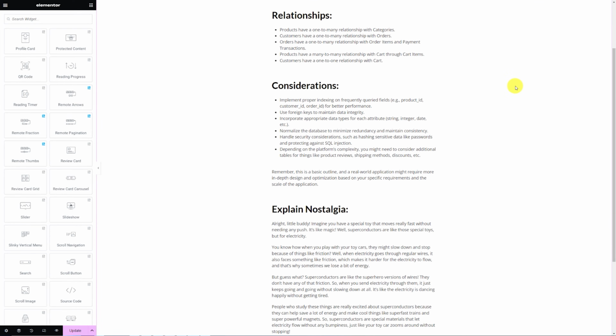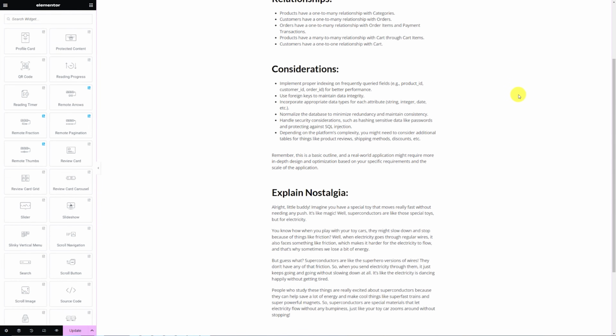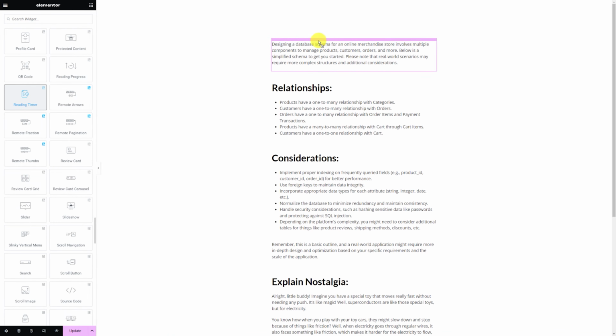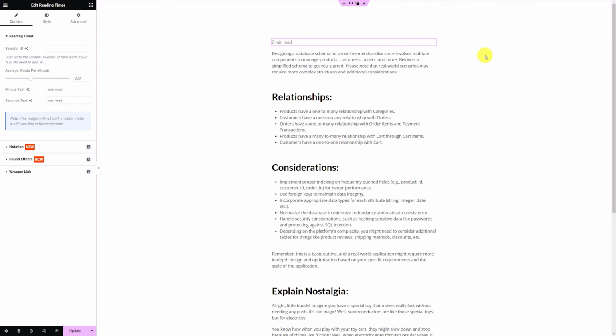To begin with this widget, you have to have existing content on the page. After that, drag and drop the widget to the place where you want to show the reading timer. The timer shows a default 2-minute time.